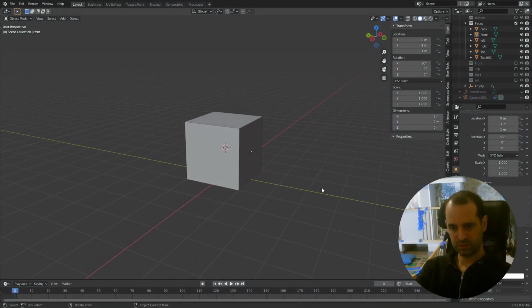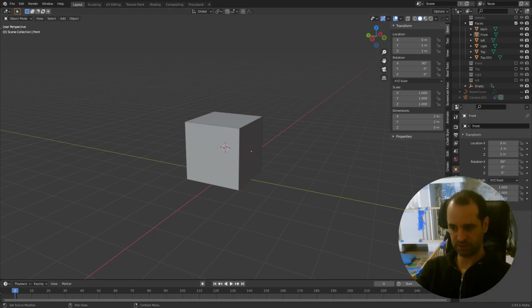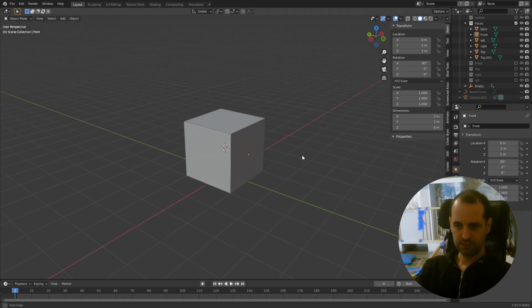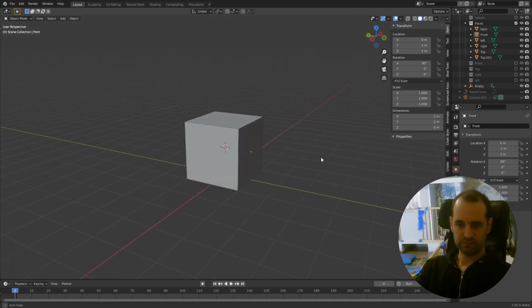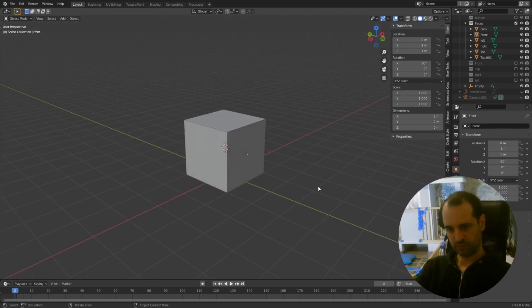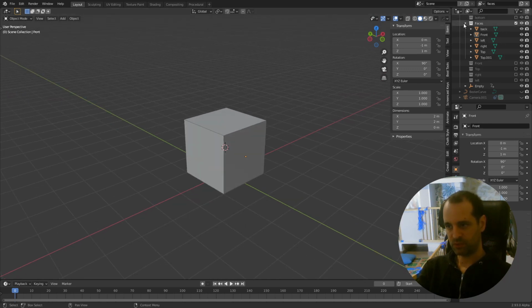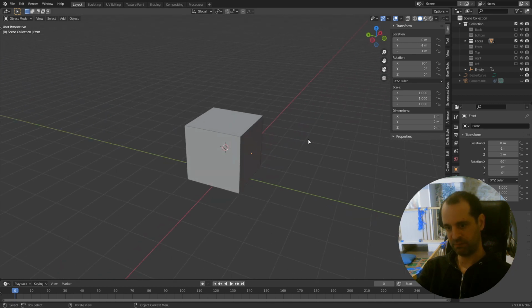In this case I used version 2.93, which is more stable with Cryptomatte, that is something we are using to make the masks. So if you want to follow along, I recommend you download 2.93 alpha. I will leave the link in the description. I will explain a bit how this works, and then we will make a simpler version.